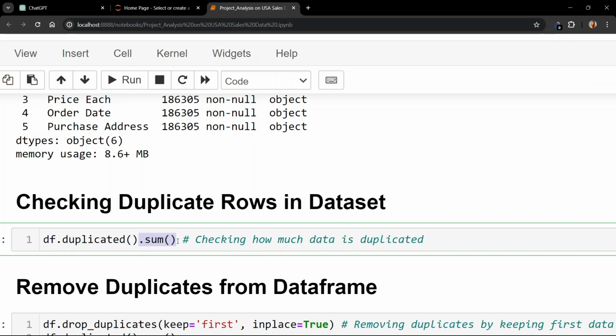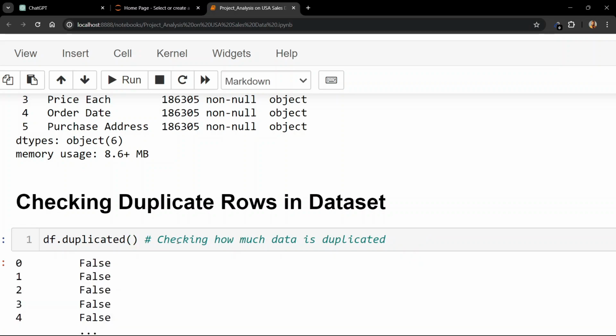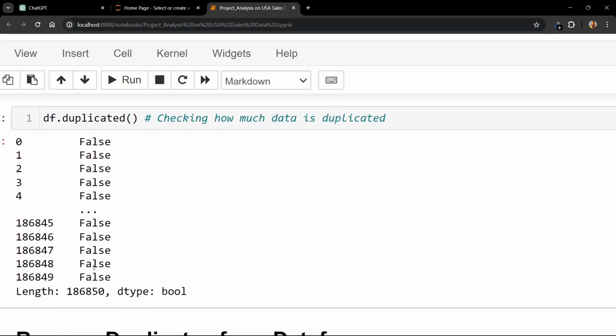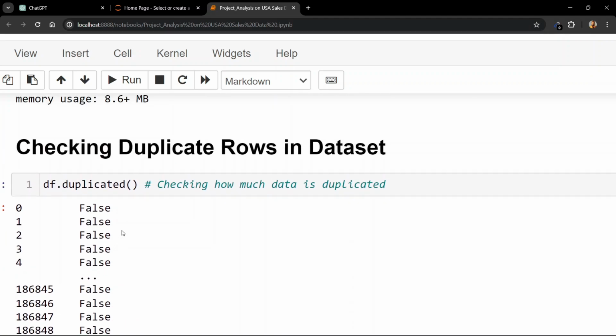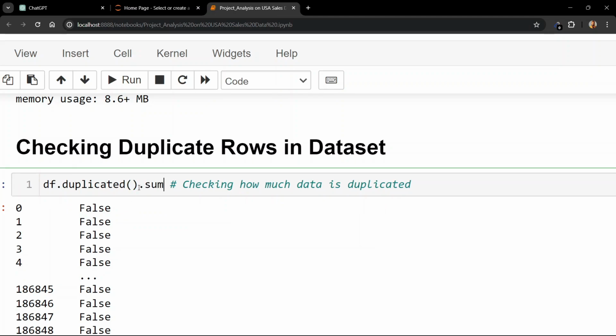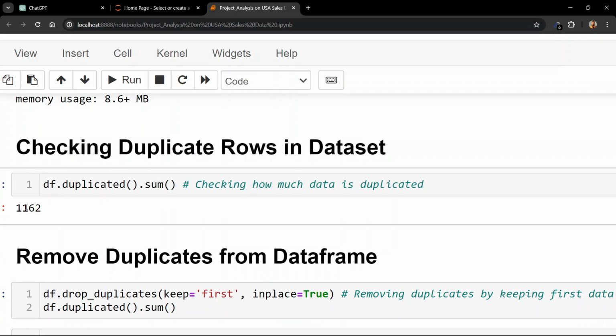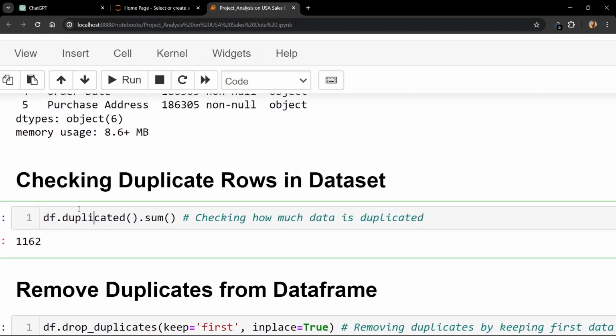So let me remove this first, then show you. Okay, so it's showing the index here, and it's showing whether it is duplicated or not. Okay, so let me add up how many rows are duplicated. So there are 1162 rows which are duplicated. So I need to treat this also, because I don't want duplicate data in our data frame.